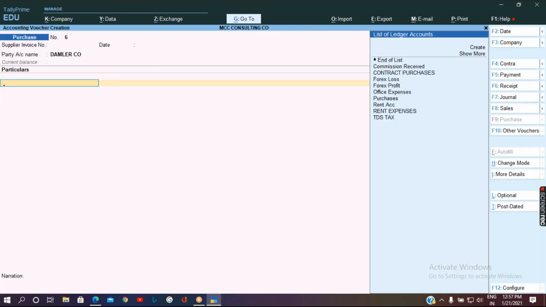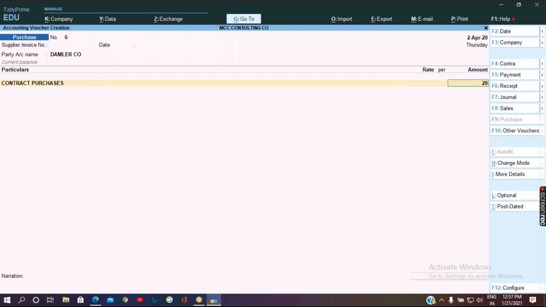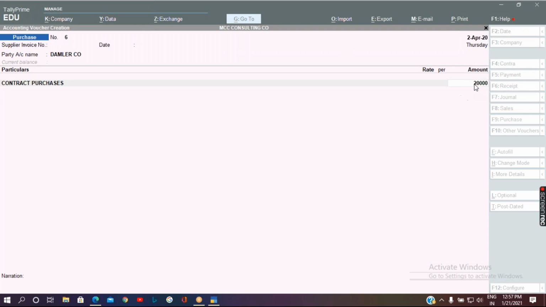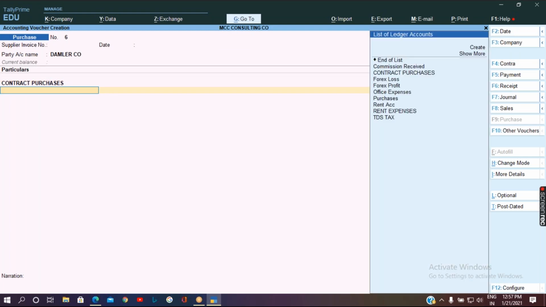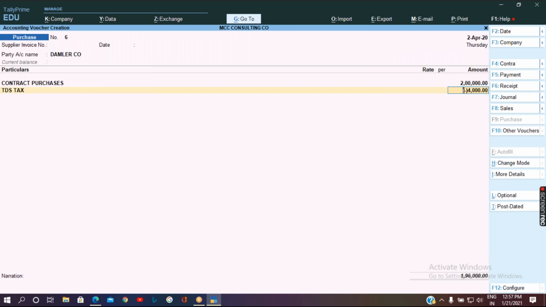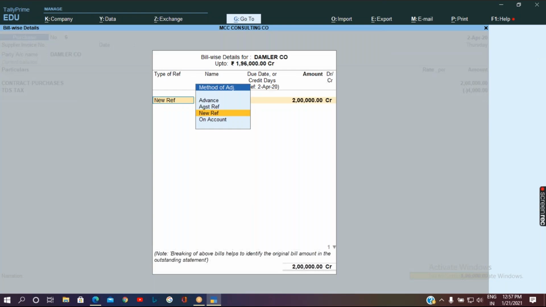So let me take the same contract purchases. Let me give the value as 2 lakh. And let me deduct the TDS on the same. So it has been deducted with 4,000. So now let me take the reference.